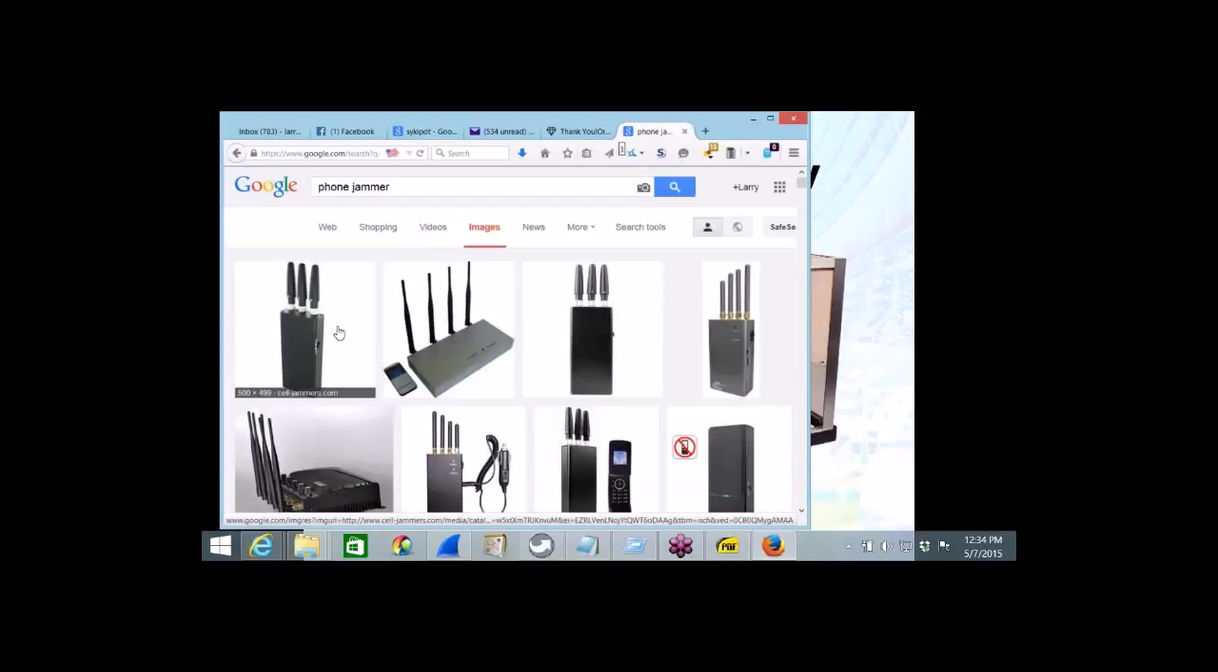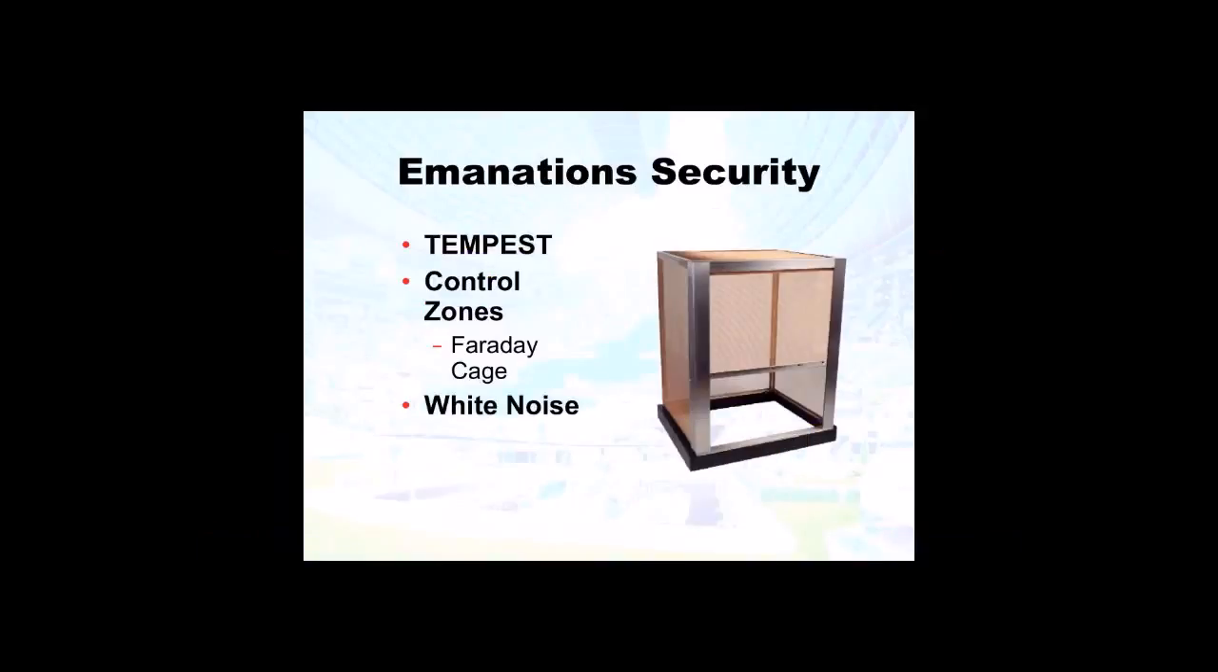Pretty cool. But when I say you could use a white noise generator, you better check with the FCC if you're in the United States. So it's just in theory.